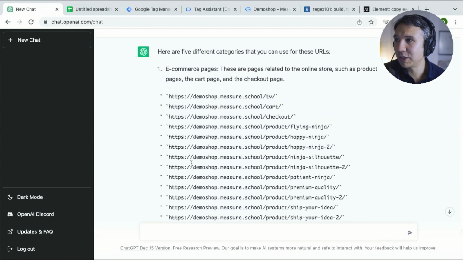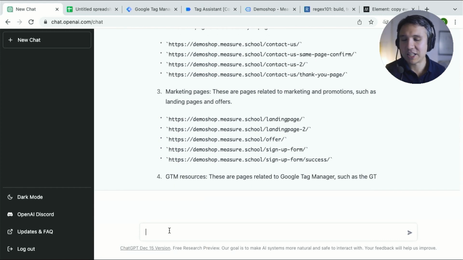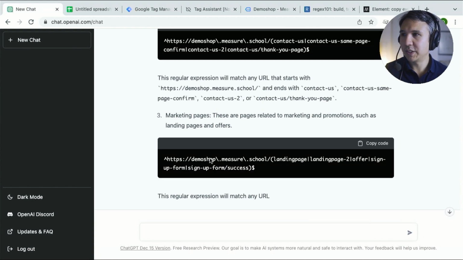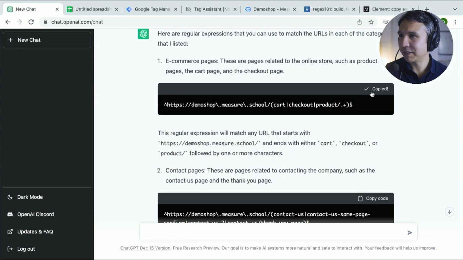Now we have the URLs here, but this is no good when we want to put this into a lookup table variable. So I'll ask it to write me a regular expression that I can use inside of my lookup table. So here it randomly stopped with number 3. Well, let's try out these.